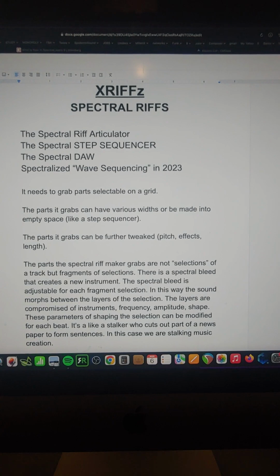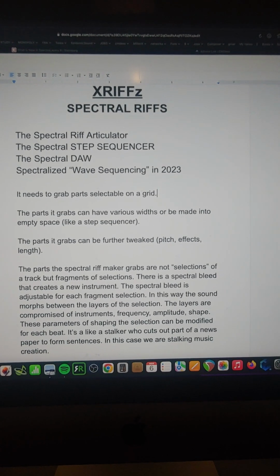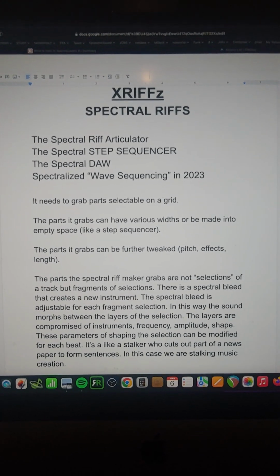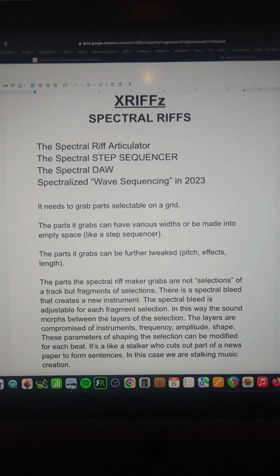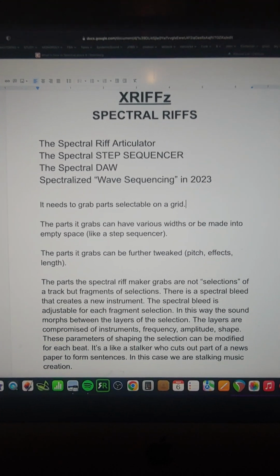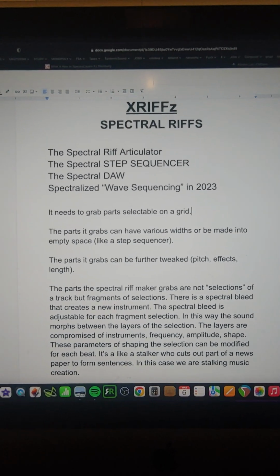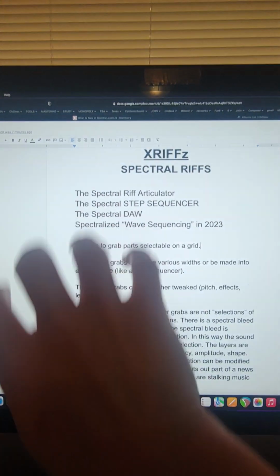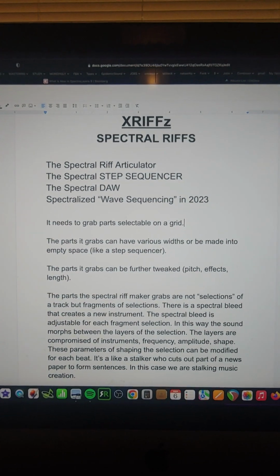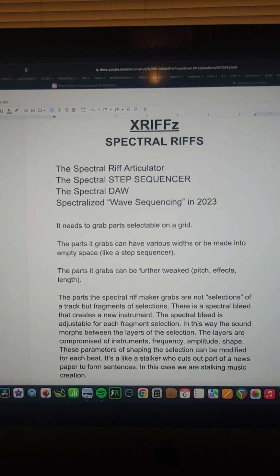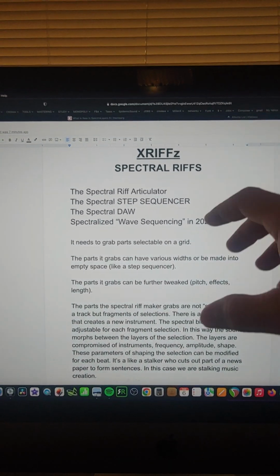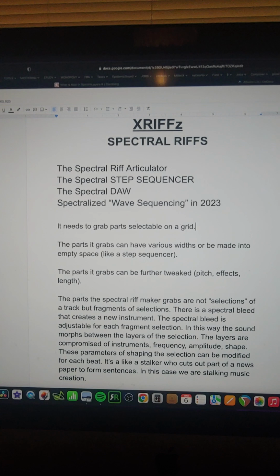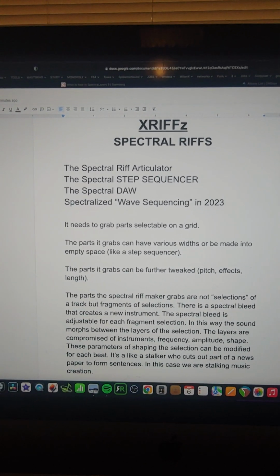The final thing is, it's kind of like when you see a newspaper clipping where a stalker wrote a note, and it's all these weird shapes, and yet it makes this sentence together. Except in this case, we're stalking music creation. That's kind of what we're doing here, we're taking these abstractions based on a 16-part, let's say, grid. And the abstractions, which are the selections and the fragments of selections of the main sounds you're drawing from, these are comprising the actual riff.